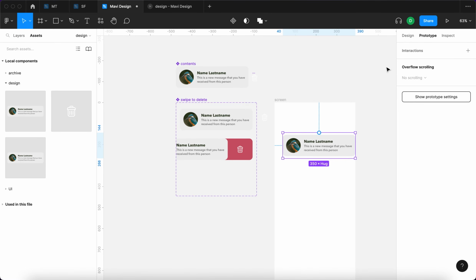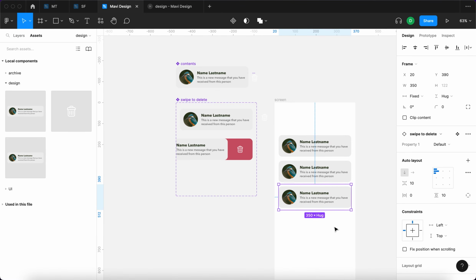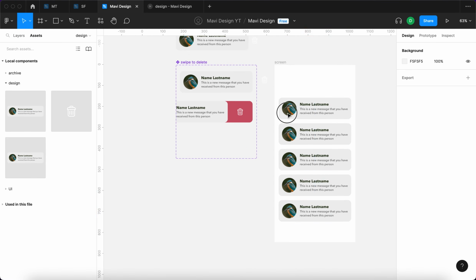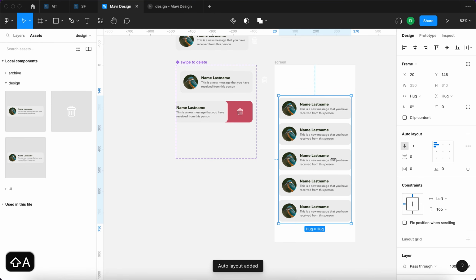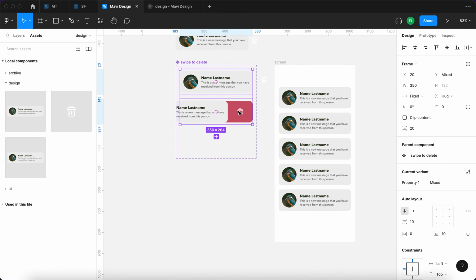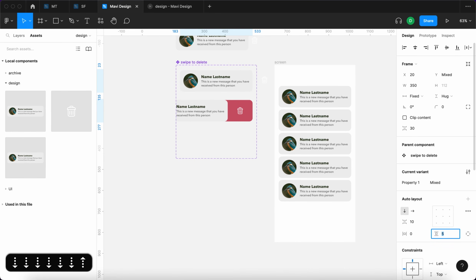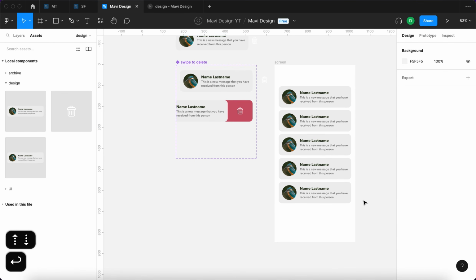And now I'm gonna go to assets and search for swipe to delete. I'm gonna paste a couple of those over here. I'm gonna also duplicate them. I'm gonna make 5 of them. Select all of these and press Shift A to add them into an auto layout. I will also reduce the spacing of these right here, which means going to this component and adjusting the value of the vertical padding. So I think around 6, that seems all right.